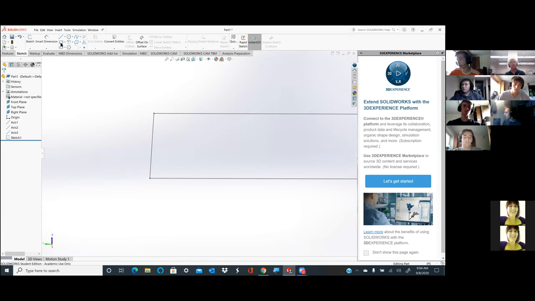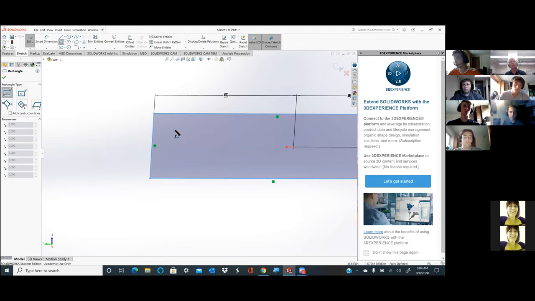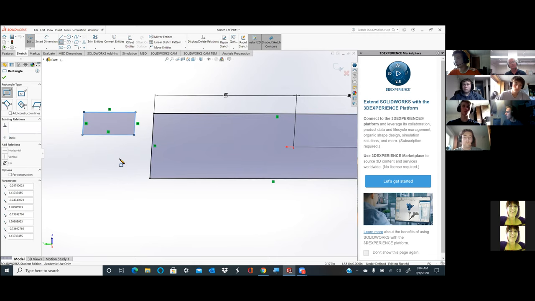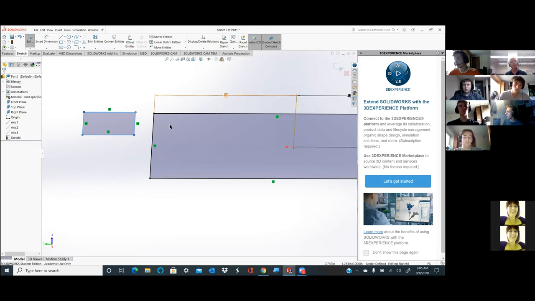Okay, sweet. And then go over and delete sketch one, or reuse it if you want to. So now I have a smaller one. Yeah. Oh, it's weird. It made a big one. Well, you never get rid of the first one. I don't get rid of this one.